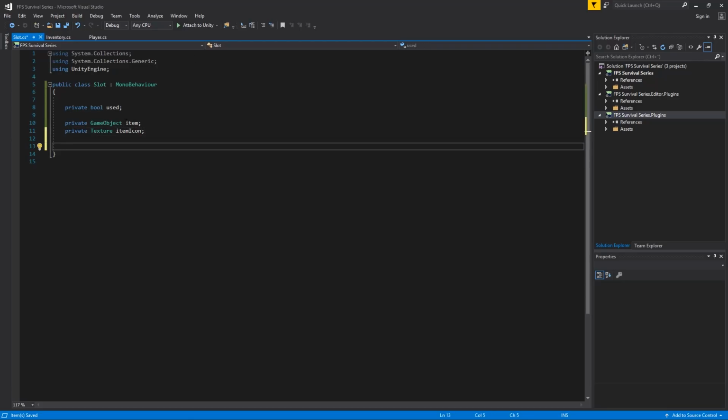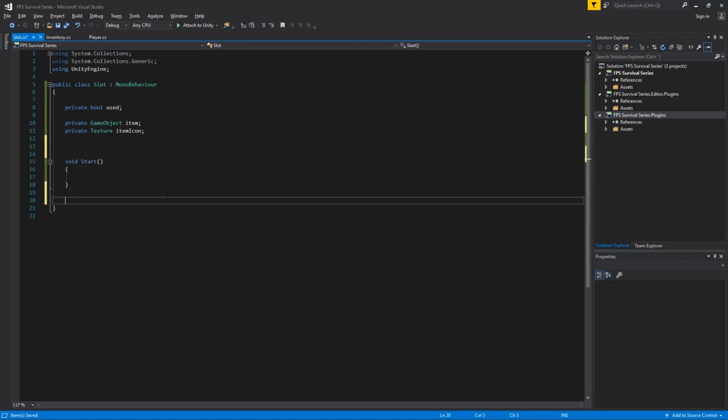So we're going to use the item for detecting which item is attached to the slot itself, and we're going to use item icon to detect which item icon it is, so that we can display the correct icon in the inventory for the slot, obviously. So we can also create a void start. We can maybe move this down a little bit. There we go. And a void update.